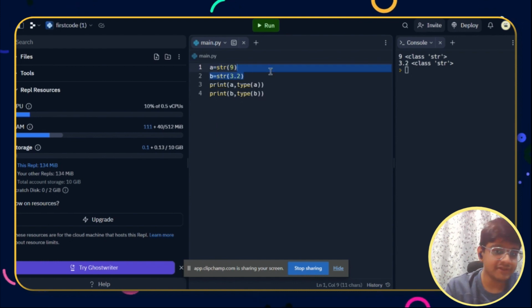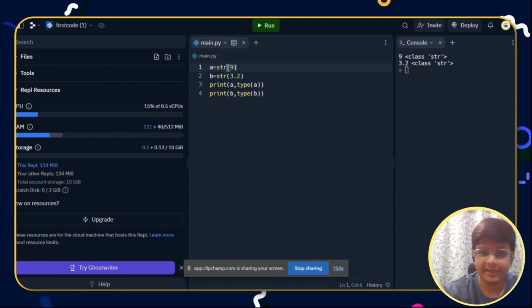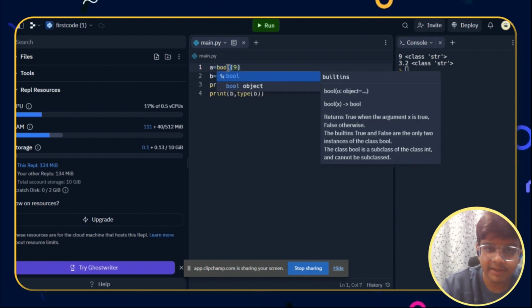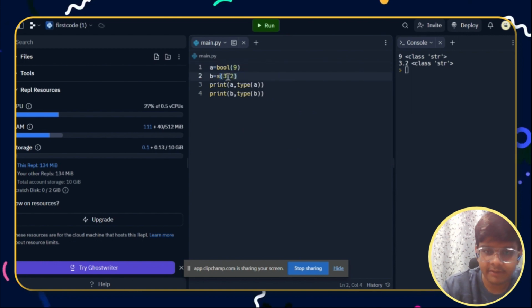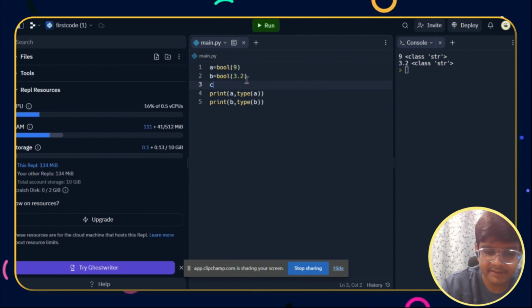Then after that we will convert. Now we have come across one new data type, that is Boolean. Then we will work upon that. What we will do is conversion of integer to Boolean. Let's write Boolean here. I will write here C equals to.